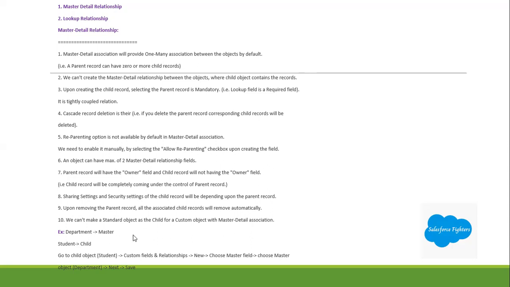Next, for example, Department is master and Student is child. Go to the child object, Student, custom fields, relationship, New, choose the master-detail field and choose master object Department, next, save.